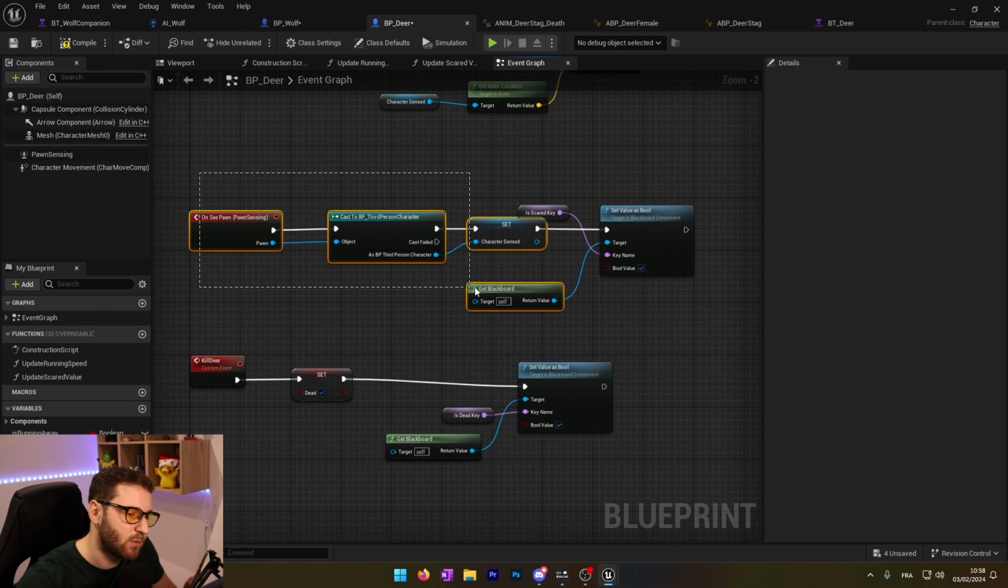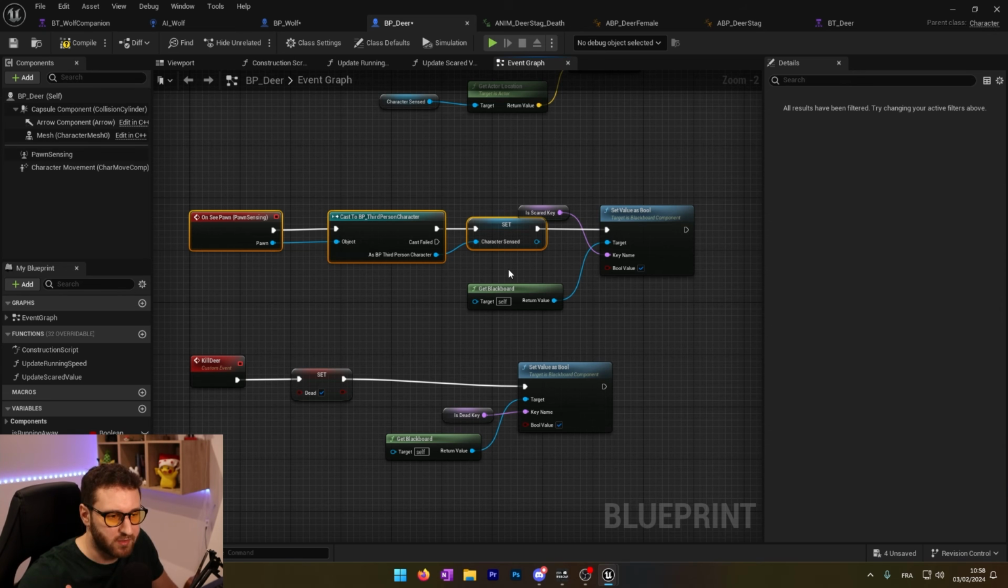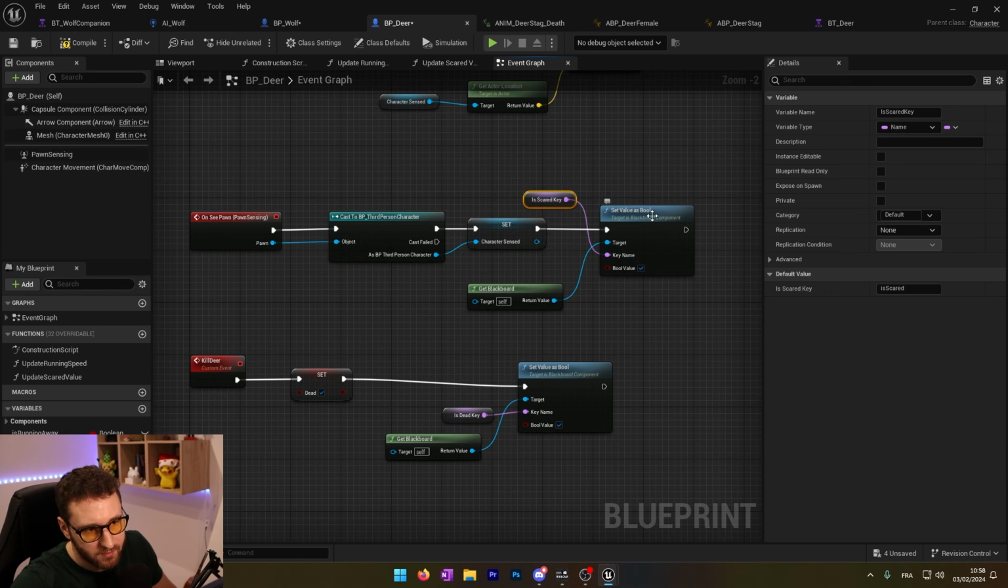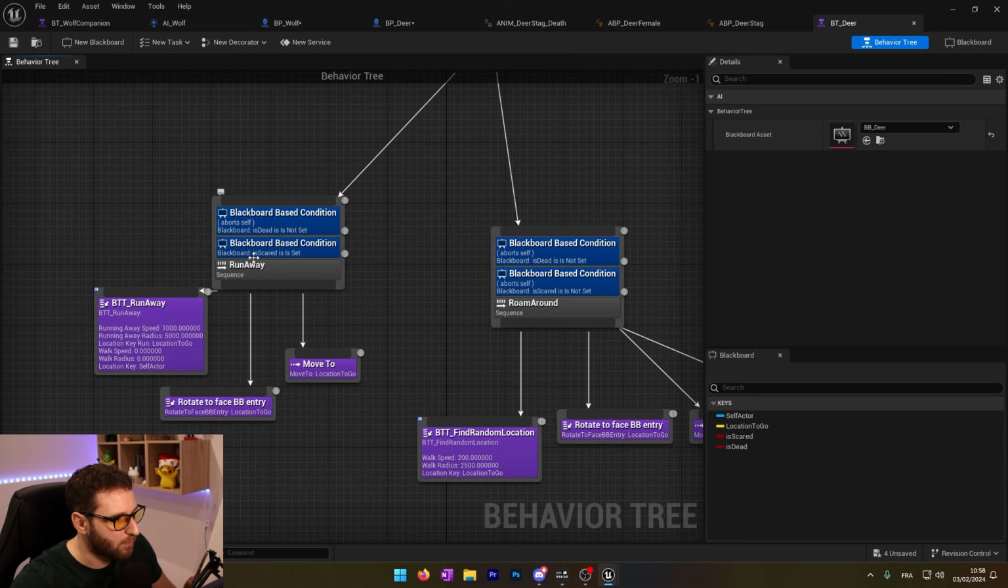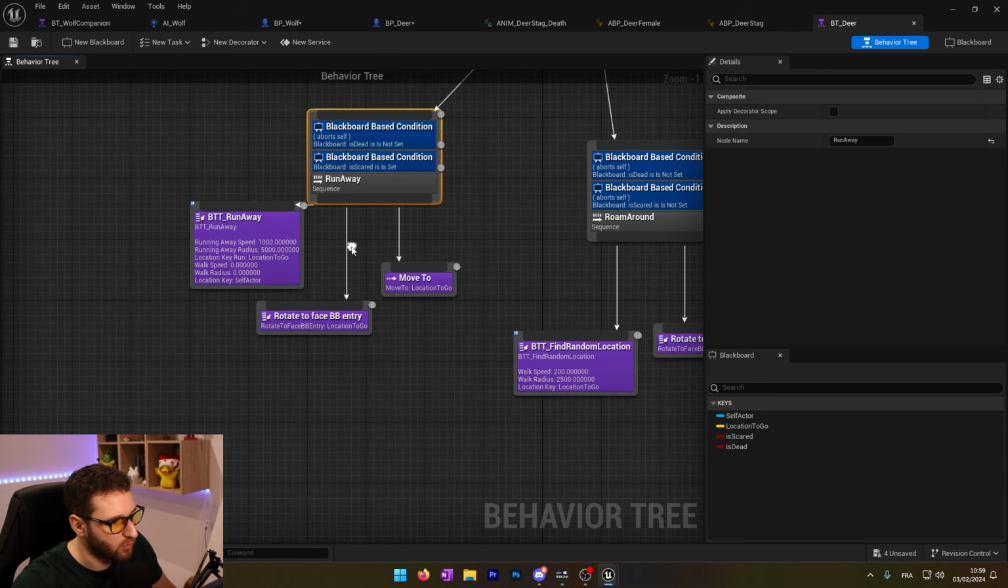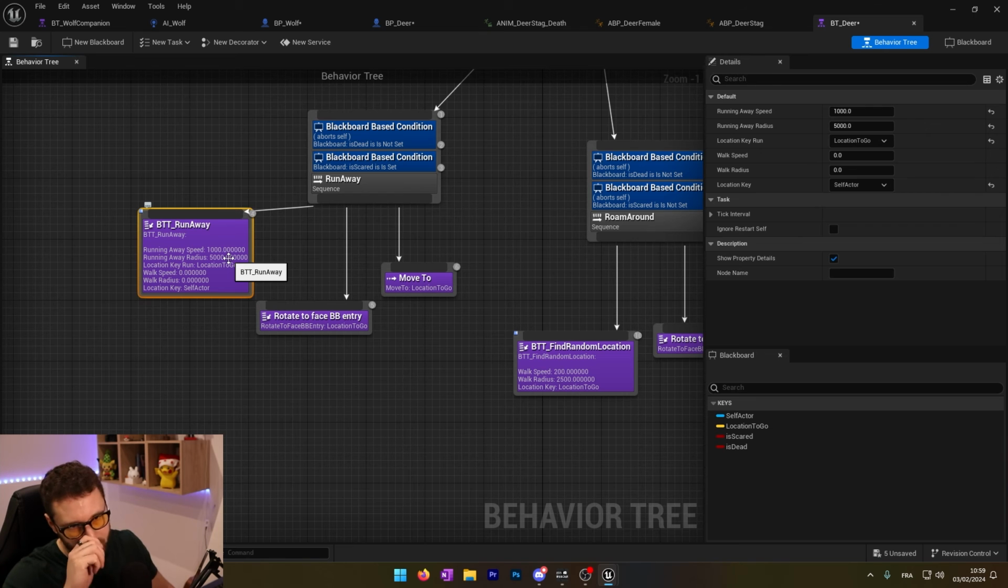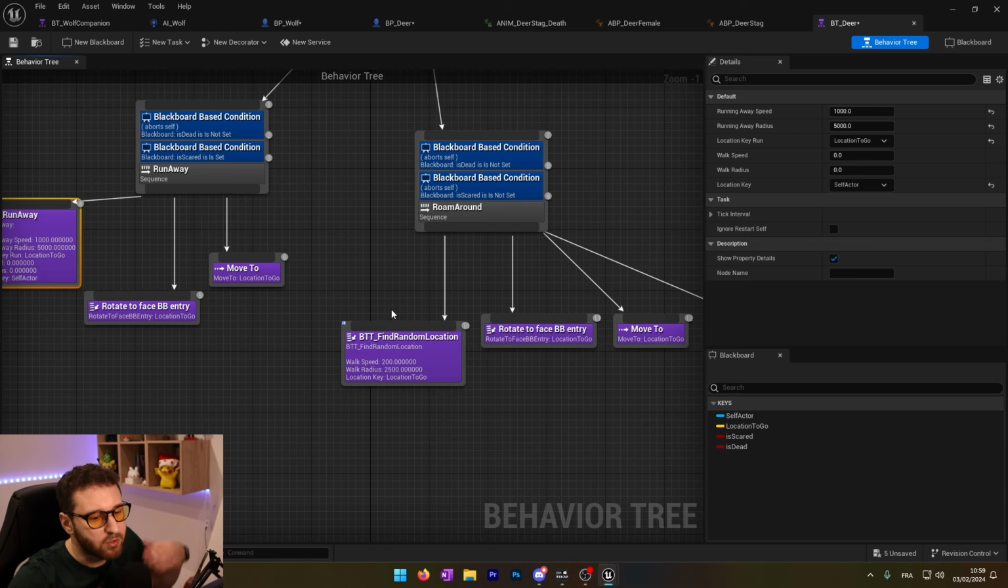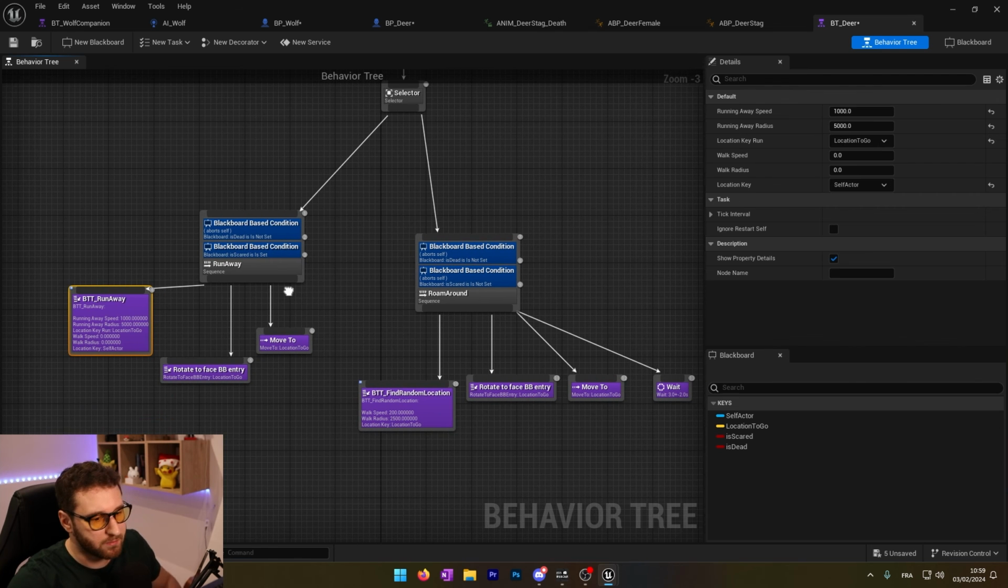So if the deer sees the character, the third person character, I set the value is scared as a boolean into the Blackboard. Then into the deer, if the is scared is set, it goes into the runaway and it's gonna get a random location onto the world far away, and the deer is gonna run until there. Otherwise, it gets a closest location and the walk speed is slower. It's just roaming around, nicely eating grass, and when it's scared, it goes and runs away. It was a very simple behavior tree.